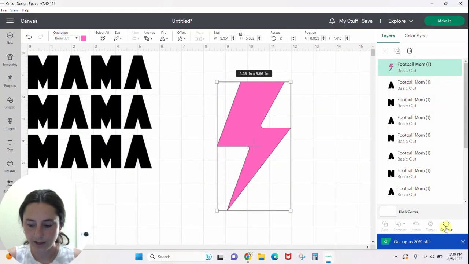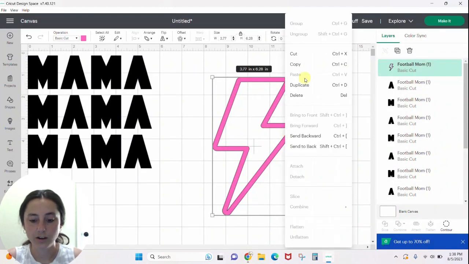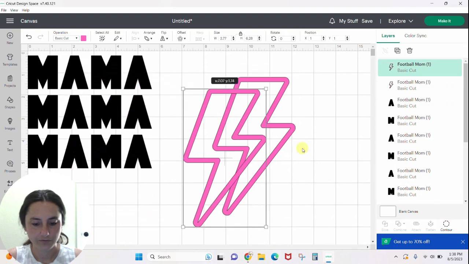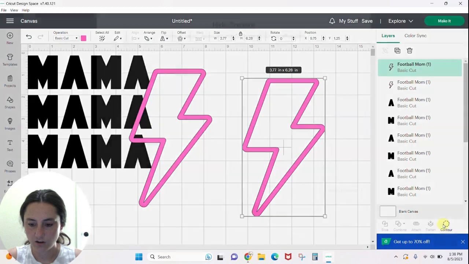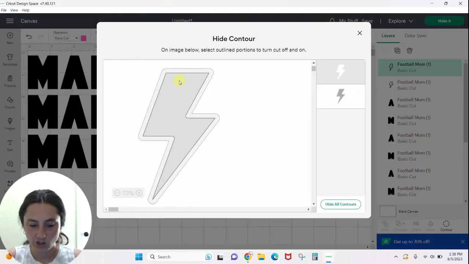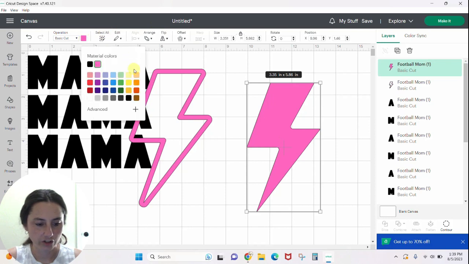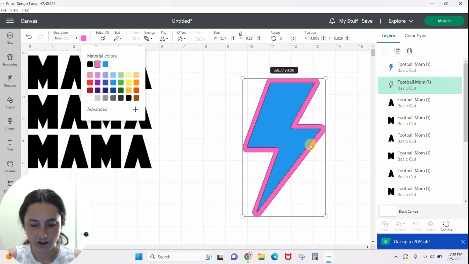Well, come here, I want that outline again. There we go. If I want 2 colors, I can duplicate this, leave this one as the outline, go back into contour, and just get this inner portion. Then I can change this to a different color, let's say like blue. Now I have that 2-layered bolt.